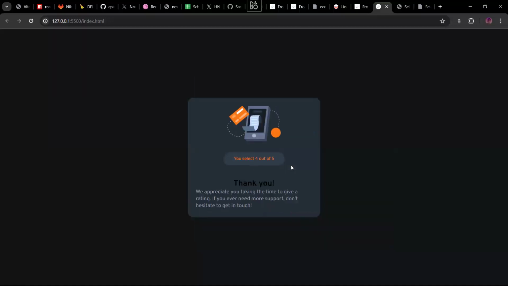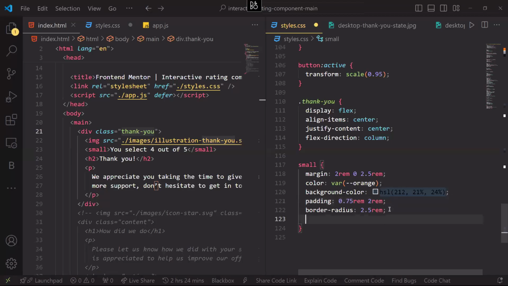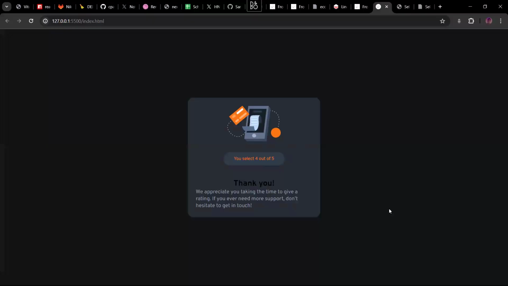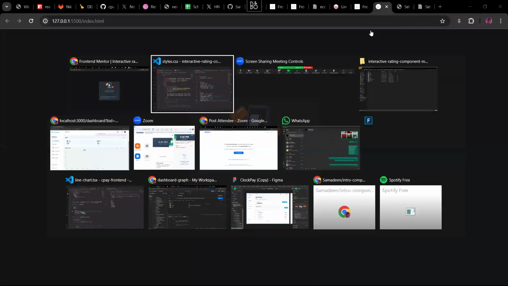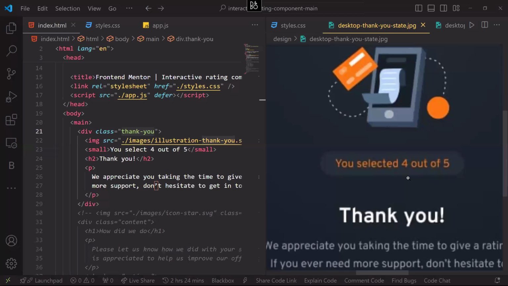So I just need to increase the size of the smoke. Let's do size. Let's do one area. Let's check it. Yes. So let's compare. Let's compare. Let's see. Selected 4 out of 5.